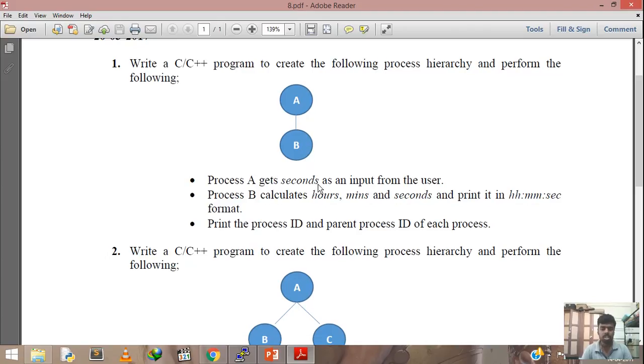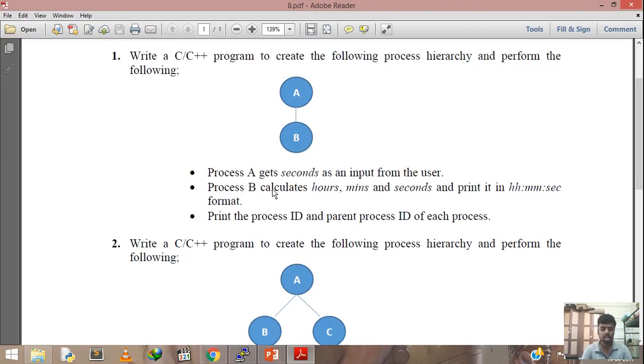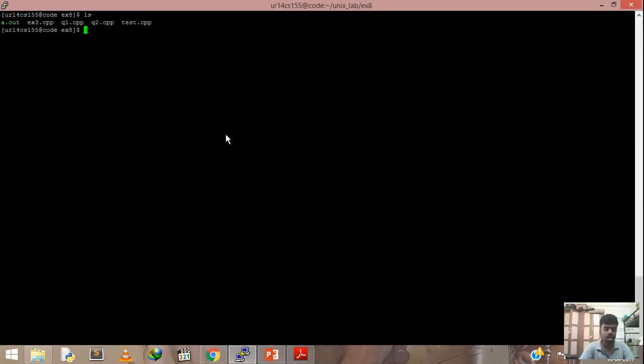Process A gets seconds as an input from the user, and process B will calculate hours, minutes, and seconds in this format. And we have to print the process ID of the parent and the child. So first of all, let us see the compilation of the program. It's asking for the number of seconds.